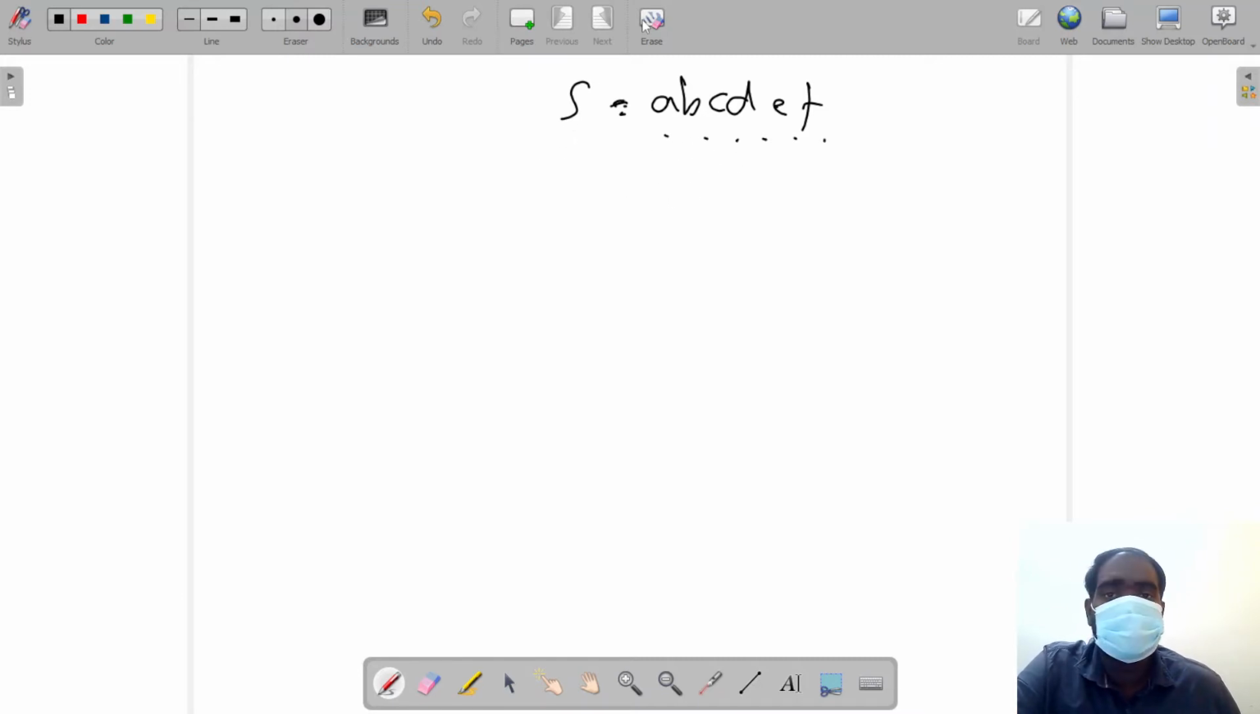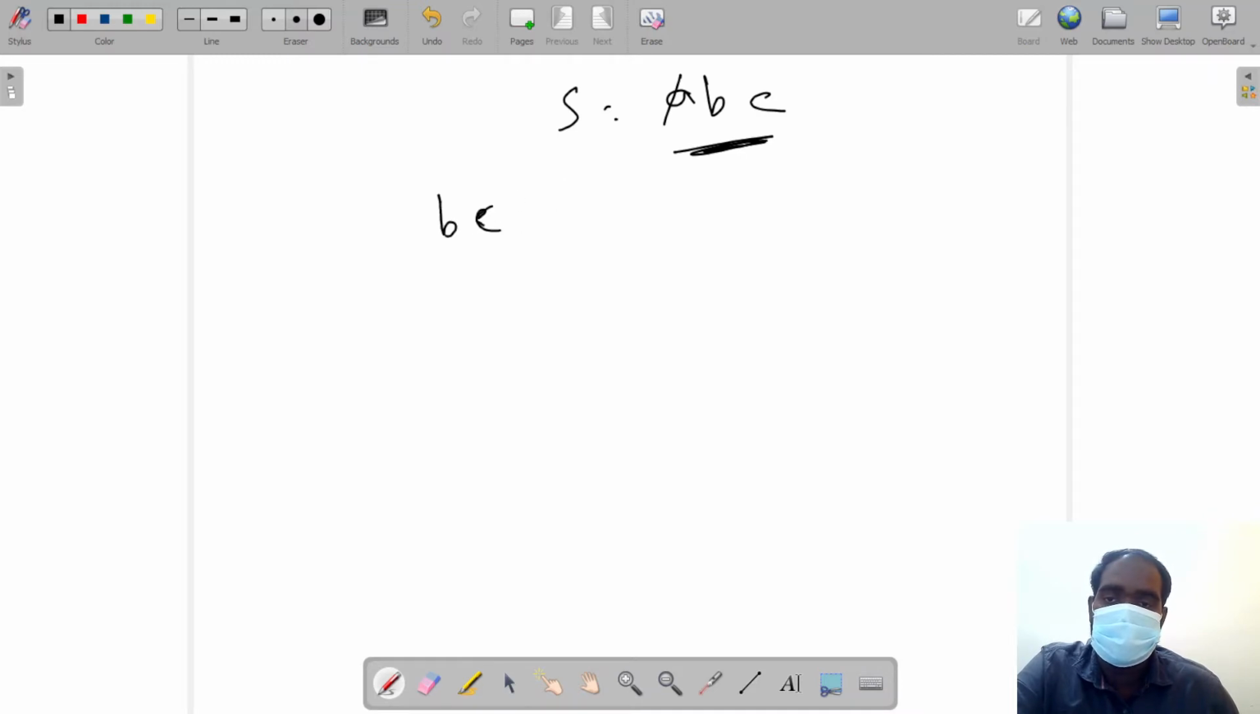Let's do this with a smaller string, s equal to A, B, C. Now let's write out all the subsequences of this string. First we'll remove A. The resulting string is BC. Then we remove B, the resulting string is AC. Then we remove C, the resulting string is AB.